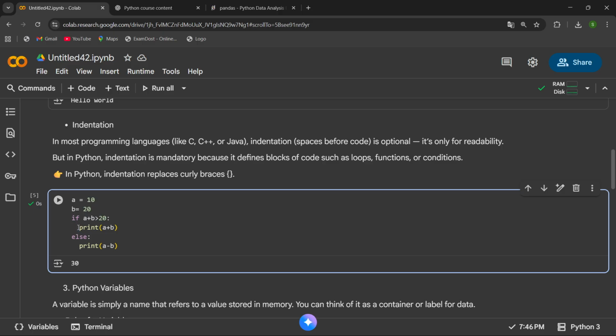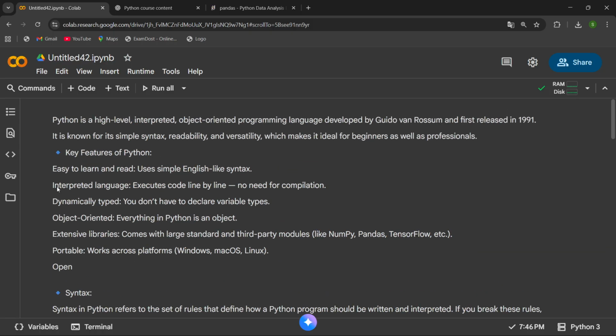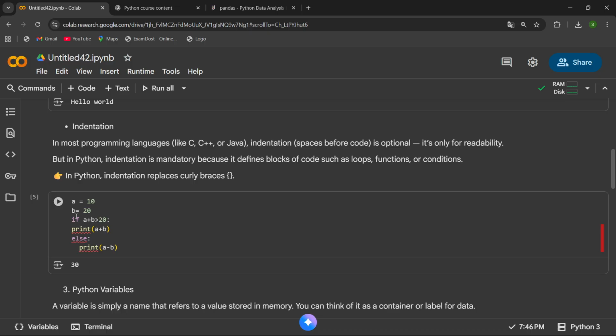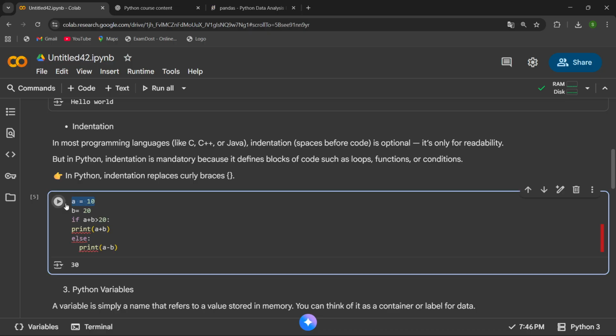If you remove this indentation, first of all, Python is an interpreted language. Interpreted language means it executes code line by line. It executes this line first and checks, yes, it is correct. Then this line, yes, it is correct. But here it encounters a rule break, the indentation. It doesn't find any indentation, so it says you have an error in this code. It doesn't execute the whole code at once. That is not what the compiler does, but this is an interpreted language, so it executes code line by line.